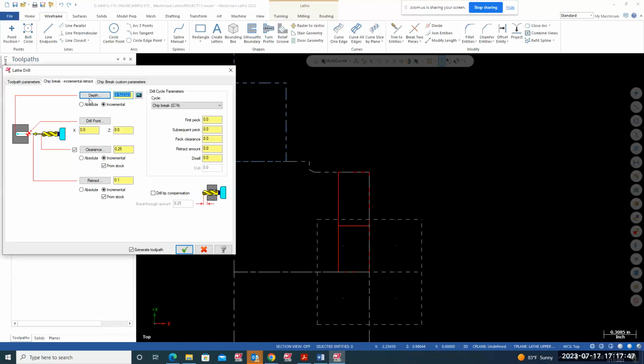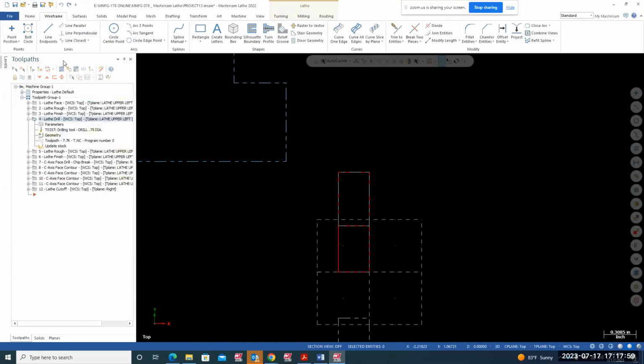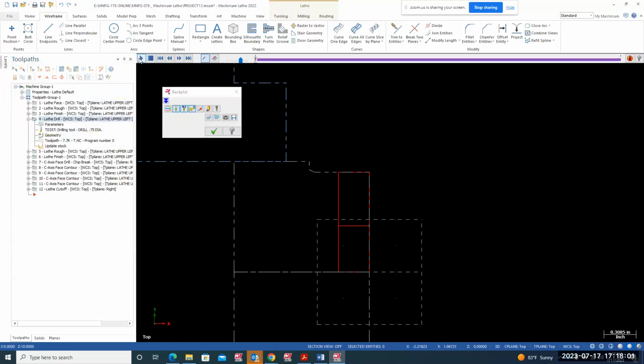And look at the parameters. We are going minus 500,000 plus the tip on the depth. So it's going further in, all the way, to clear that hole up to here. Look at that. There we go. If you look at the drill, it comes all the way up to here.